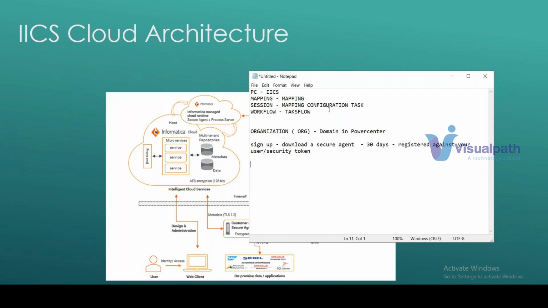What you need to do is uninstall the secure agent at the same location. You can download one more agent, one more version of the free trial account, and you need to register one more time.